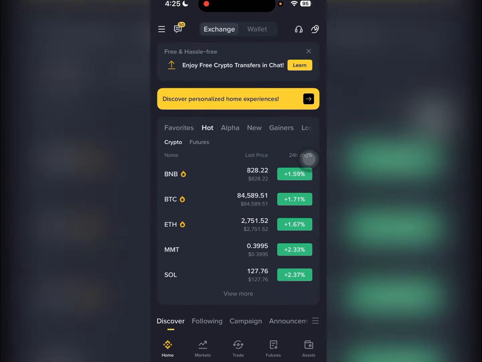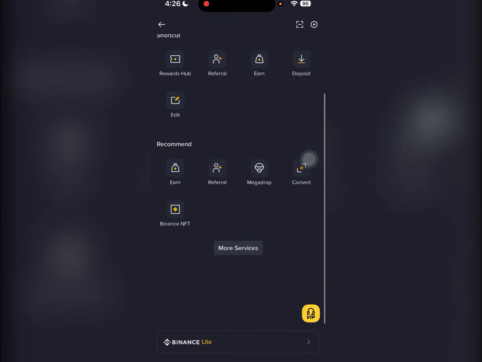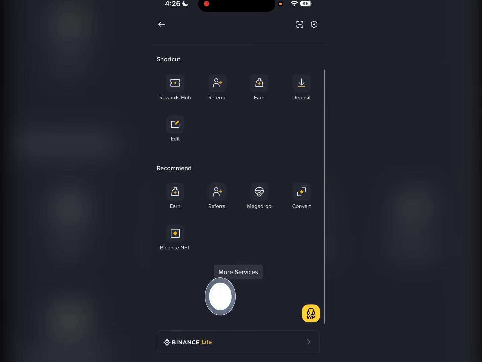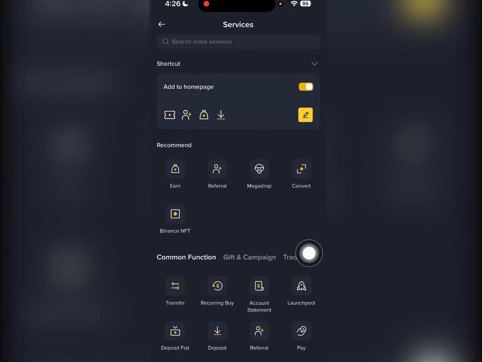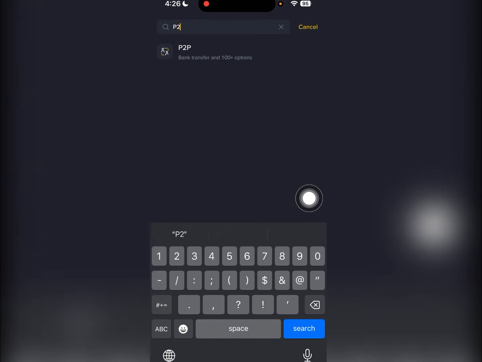So here I am on the Binance dashboard, the home interface. I'm going to go straight to this hamburger menu over here. And from here, I'm going to tap on more services. Then I'm just going to go into the search bar and type P2P. I want it to be fast for me. So once the page loads like this, all right.